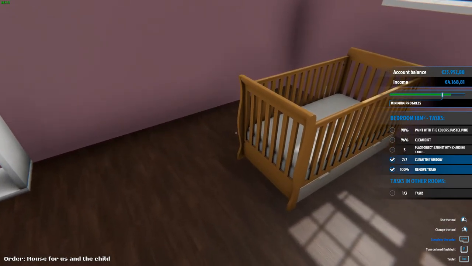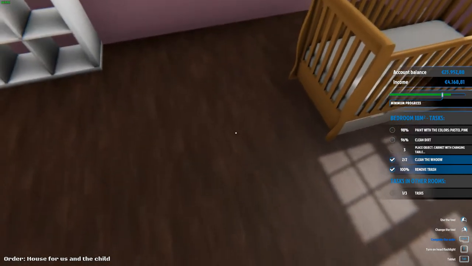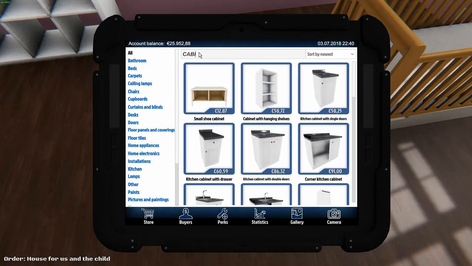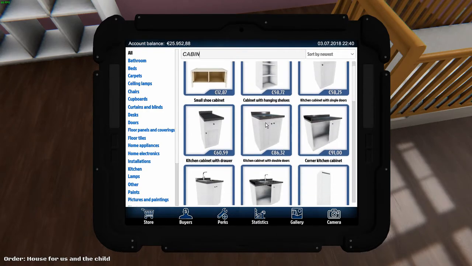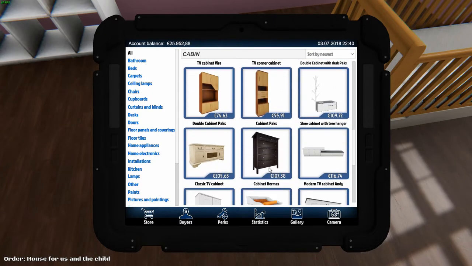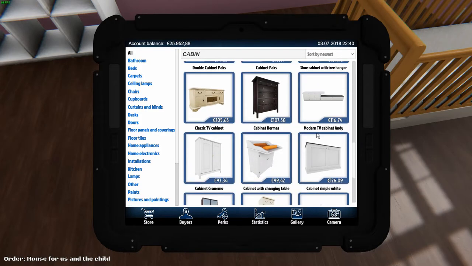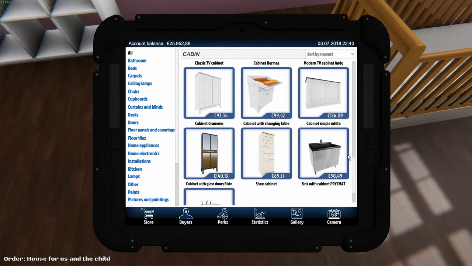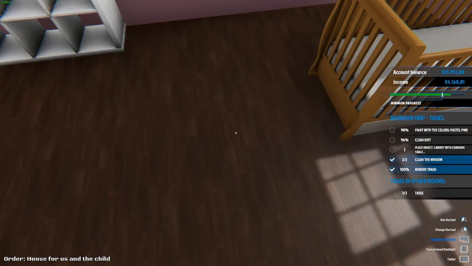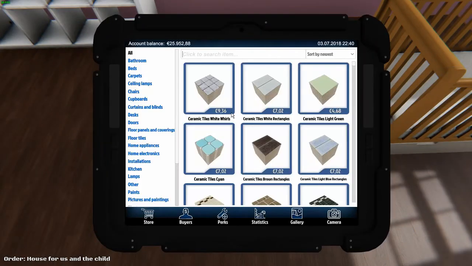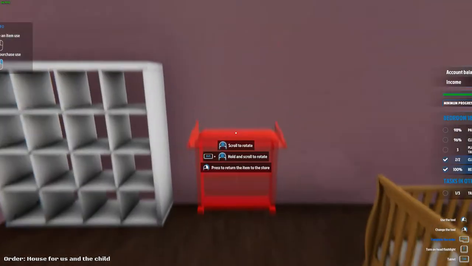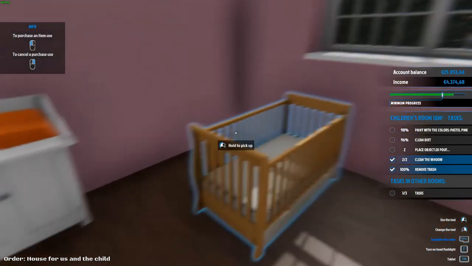And a cabin with a changing table. Alright. Double cabin. Shoe cabin, cabin simple white, sink cabin. What was it? Changing table. All right, this one. Buy that one. We put it down there.